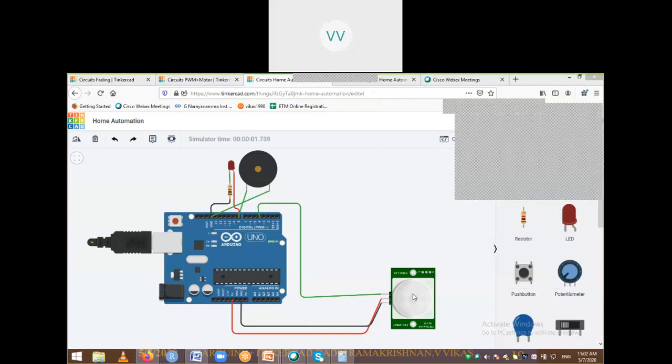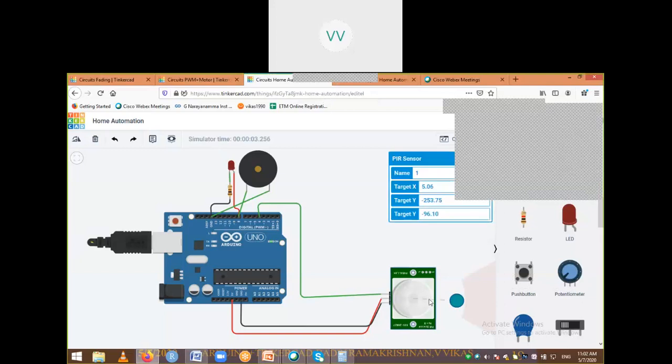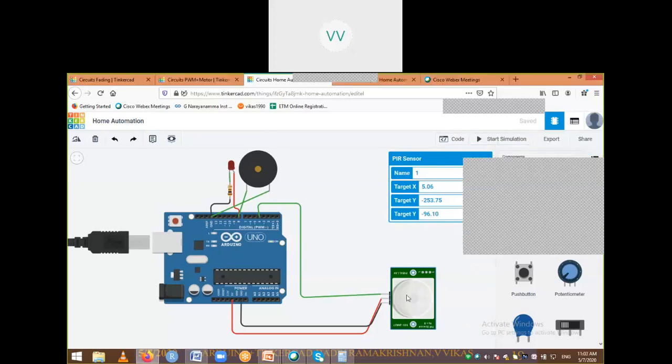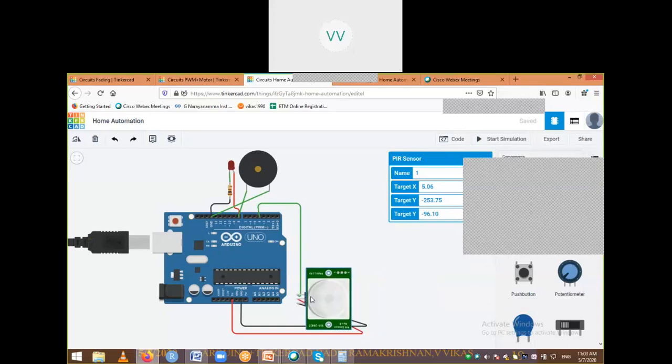Again, here also, if I want to check whether someone is coming in front of the PIR or not, you just click on this PIR. You'll get some area here. I'll change the position of this. Let me stop once. I'll move this PIR position so that I can have enough area in front of that one. Now I am starting.